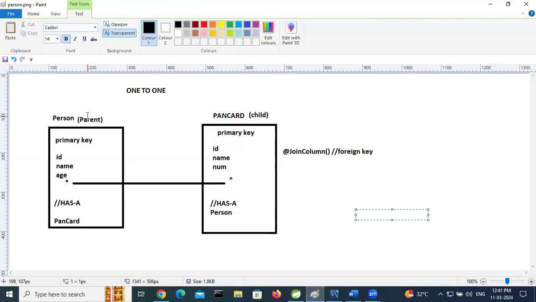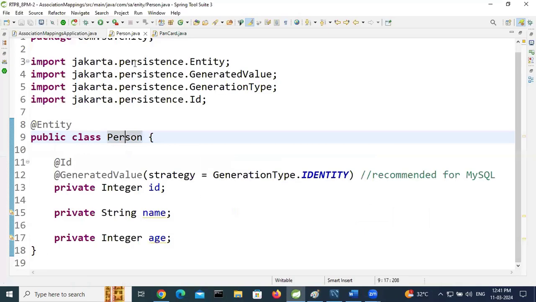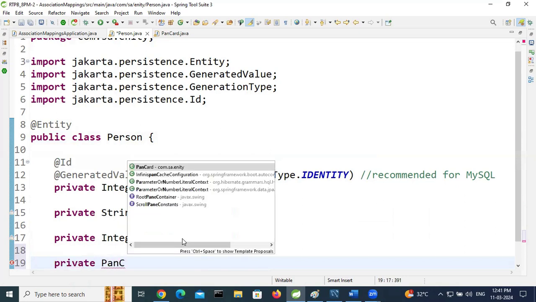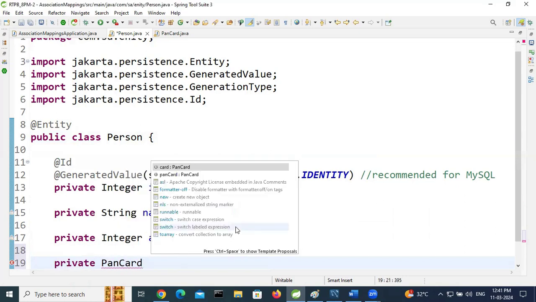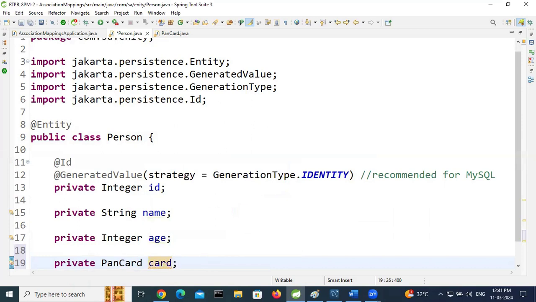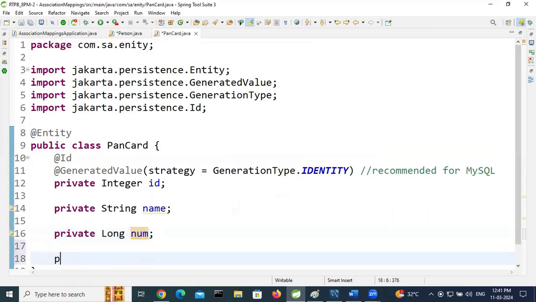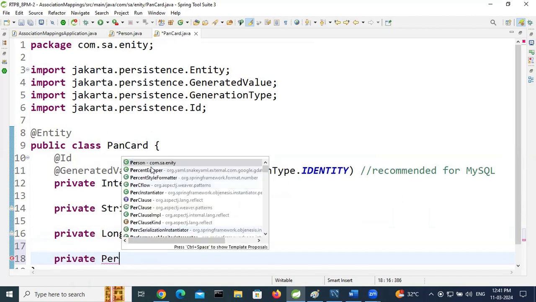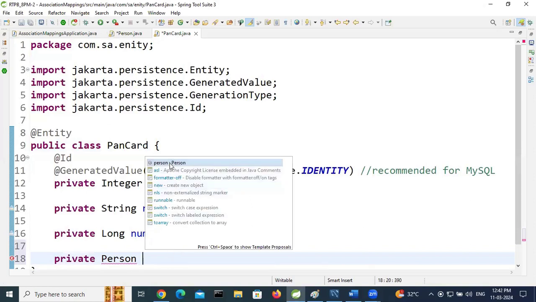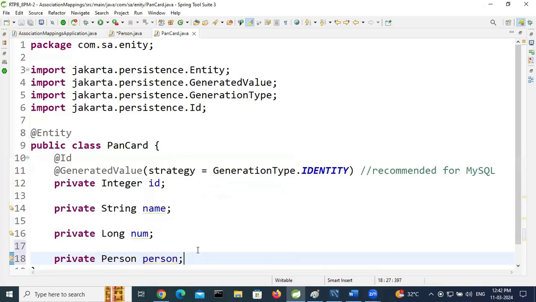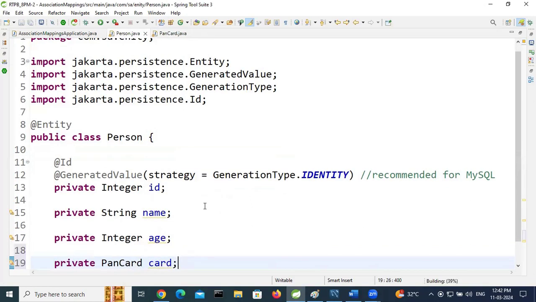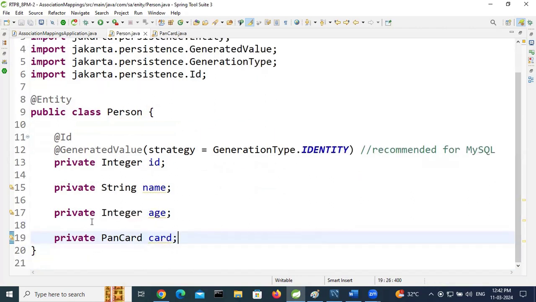So go to the parent entity. See here, the parent entity is Person. Go to the Person class. Here create private PAN card. Then go to PAN card, where you can create Person as a variable. Person as a variable you need to create. Ctrl+S. So we are now working on the one-to-one relationship.